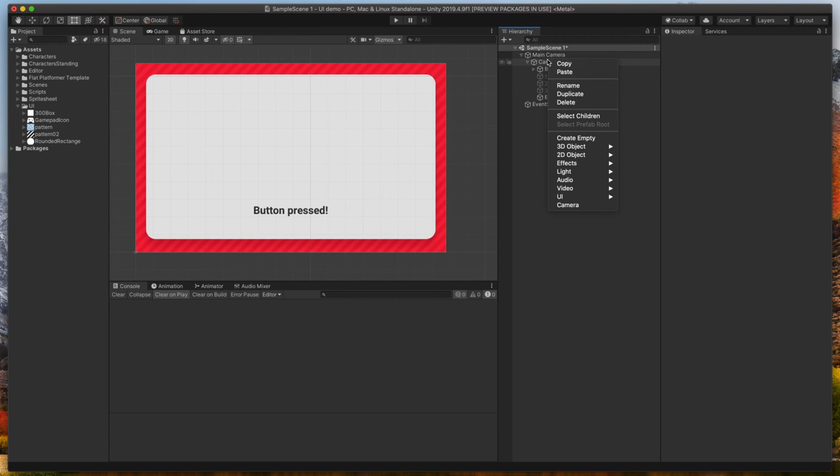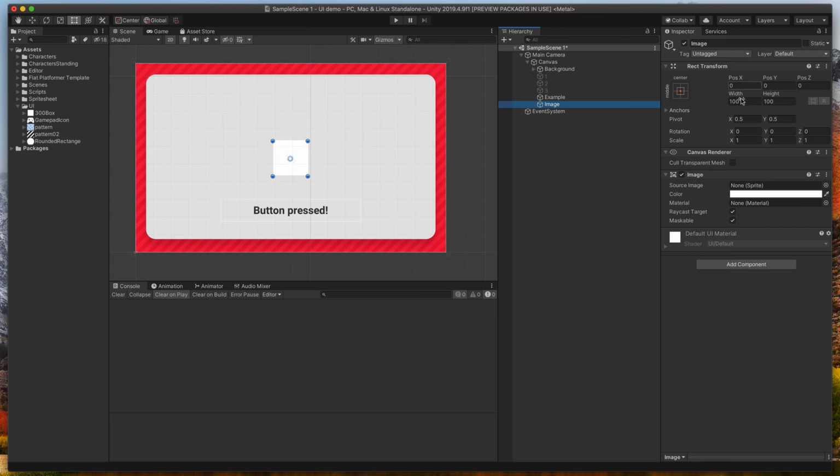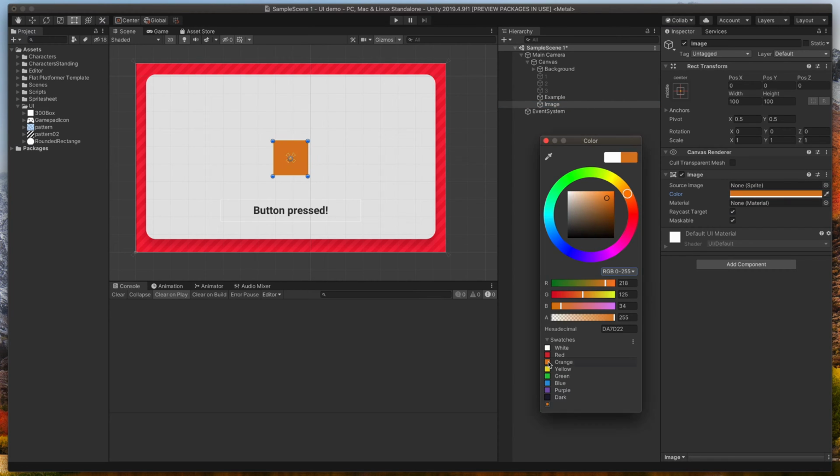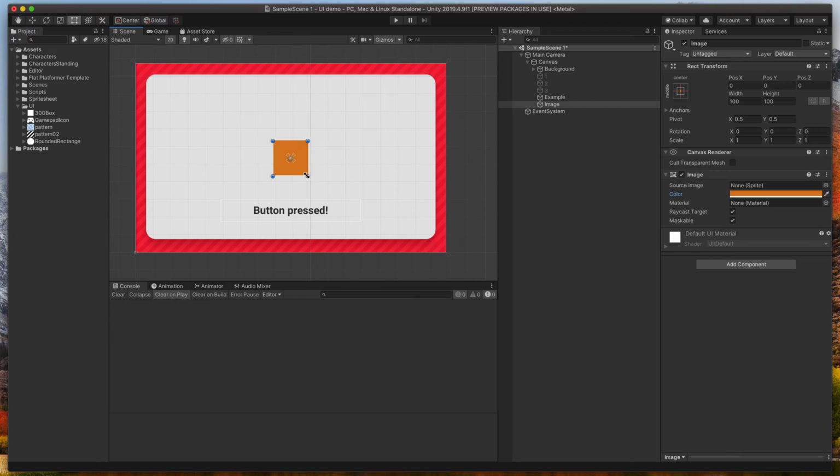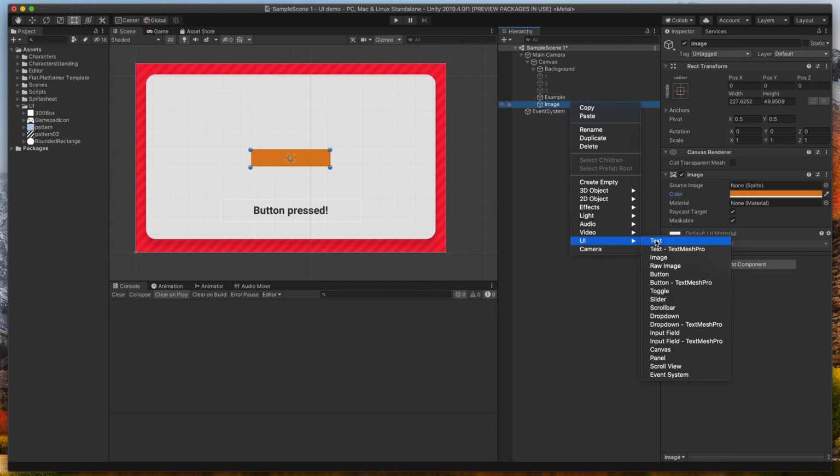Right-click the hierarchy and select UI Image. Give it some kind of color and resize it to give it a bit more buttony size. Then add a button text. To do so, again, right-click on our image object, UI, and select text.